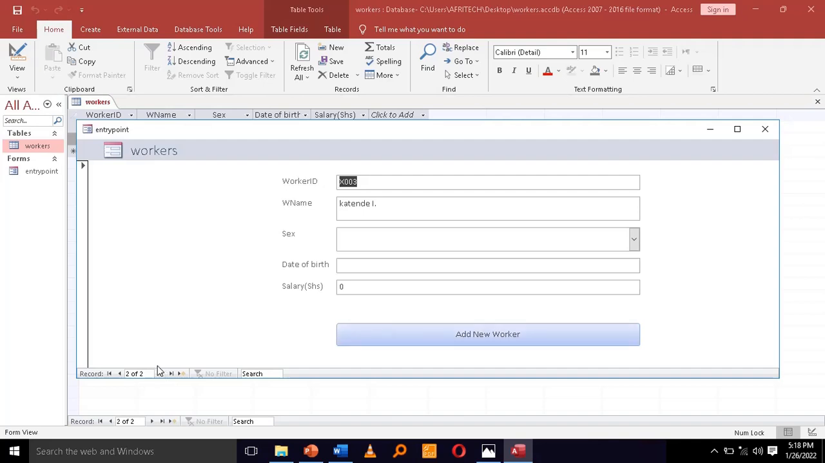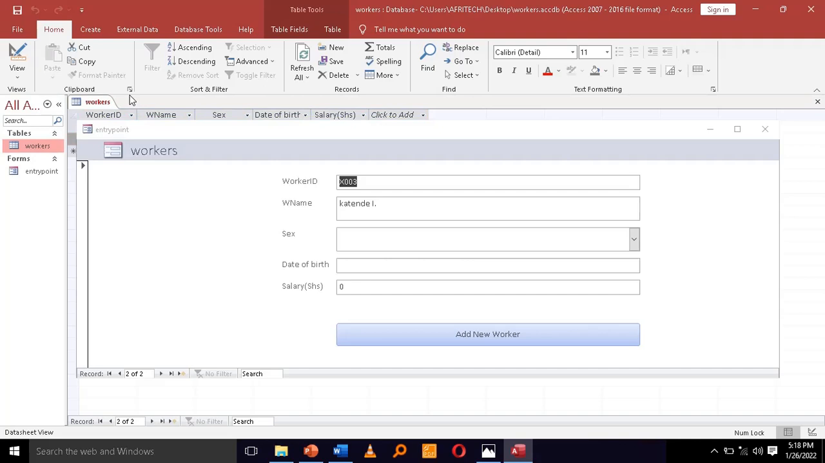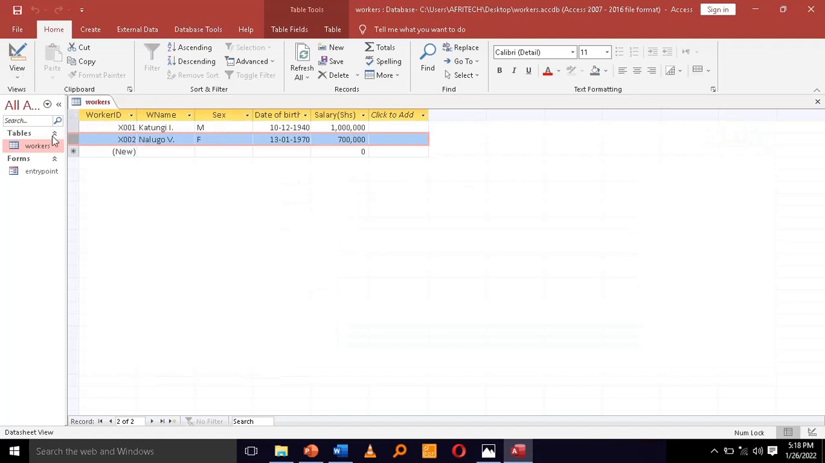Now this database is confusing us because if we close the form it disappears. If we have people we can refresh. F4, this thing is not refreshing.